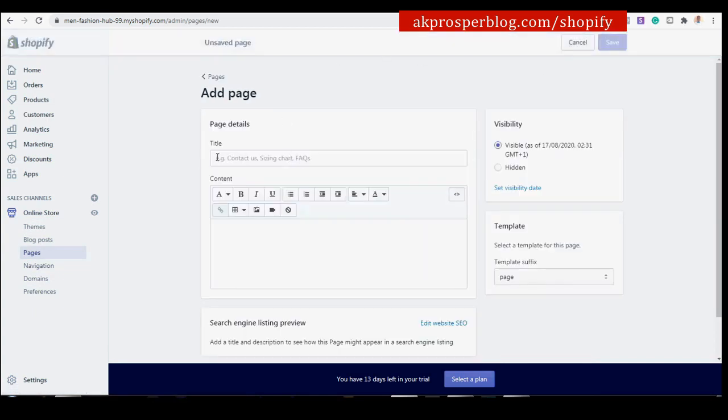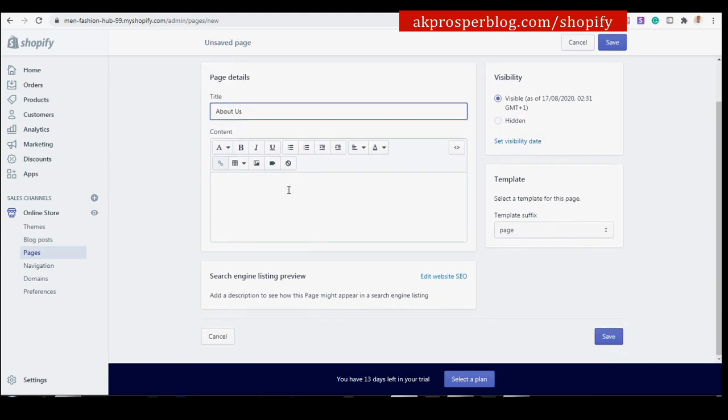So you can see there is just some example there. We have contact, sizing, cart, FAQ. That's frequently asked questions. So let's create the about us. So let's give it the title, about us. So right here you add the content for the about us.